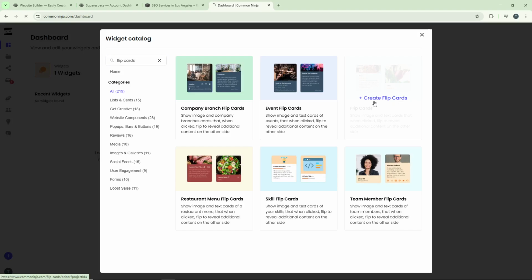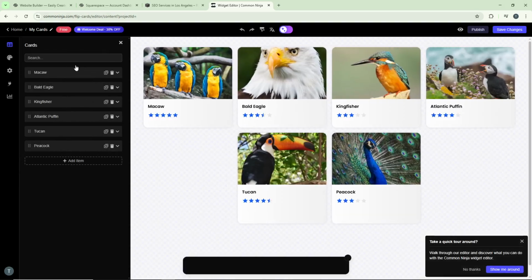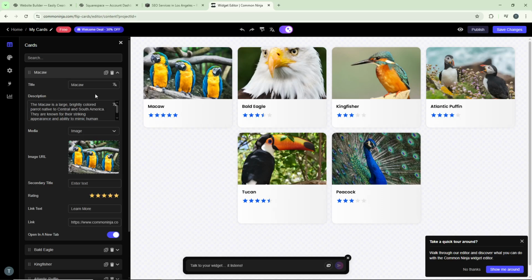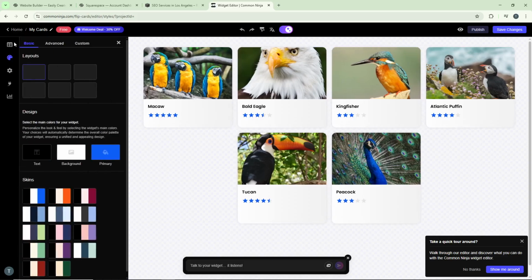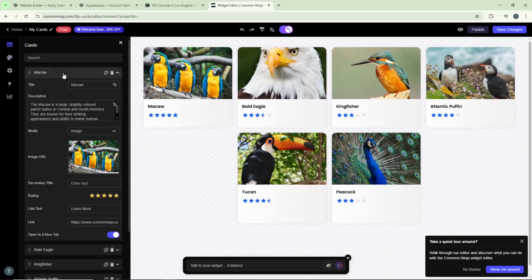Now you're in the flip cards editor, and this is where the magic happens. You can edit the content of each flip card by changing the pictures, updating the text, and adding any information you want to display. Take your time here to make sure the content reflects exactly what you want your visitors to see when they interact with the cards. You can add descriptions, links, or any other relevant details that will enhance user experience.